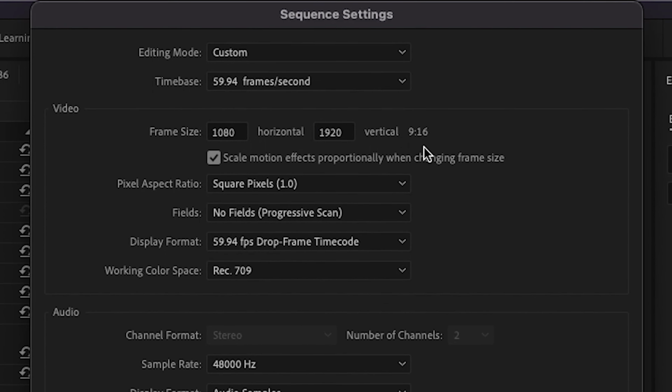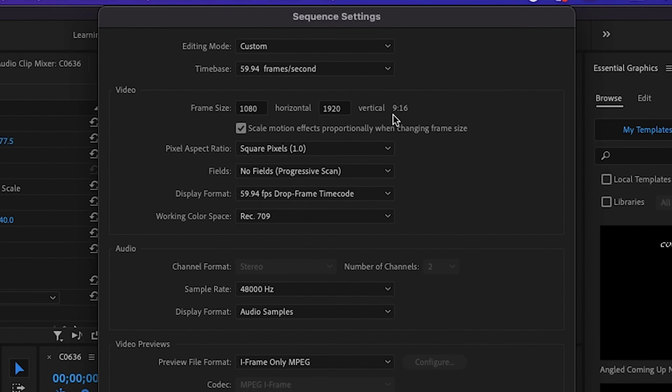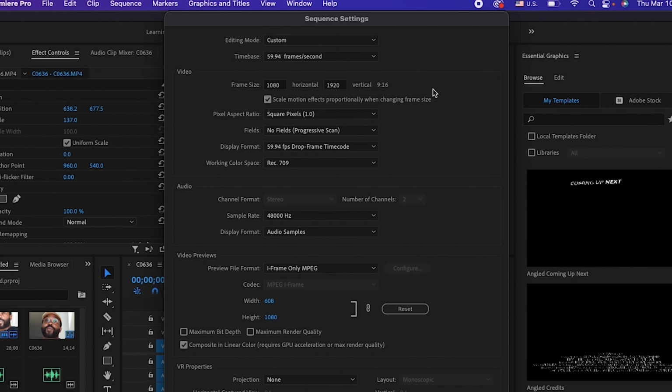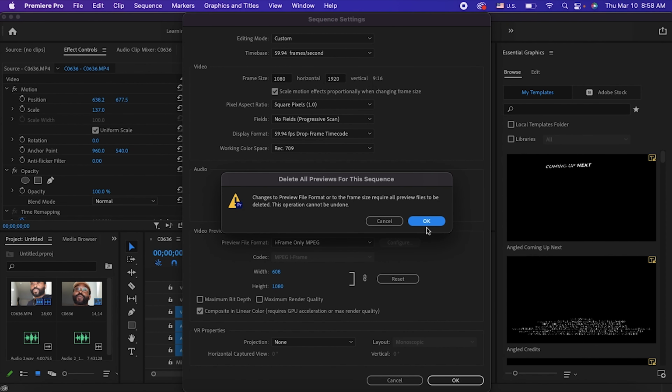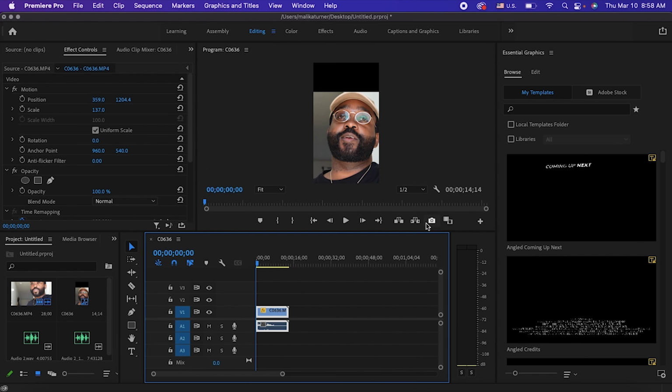All right, once you click out, you'll see it changed to 9 by 16. So we're going to select OK, and then select OK a second time. It's just asking you, are you sure you want to change it? Okay, two more things left. So now we have it changed.